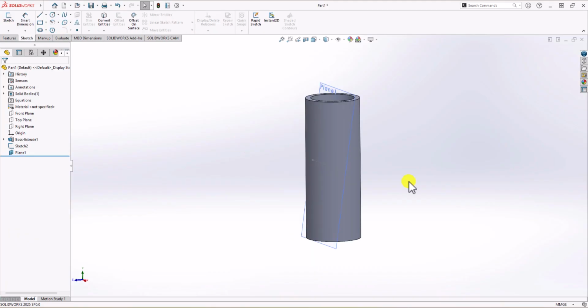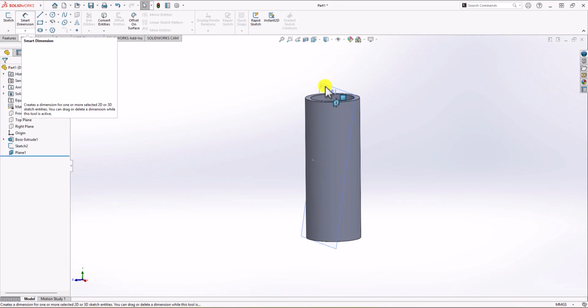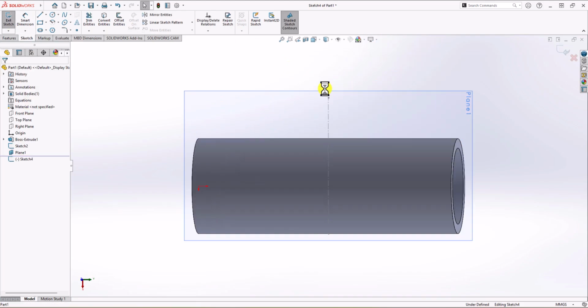Okay, so now we have the plane. All we need to do is to click on the sketch command, and I choose Plane 1. Okay, so now I have the plane. It's time to make the sketch.